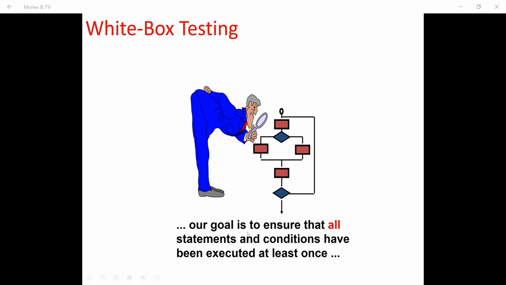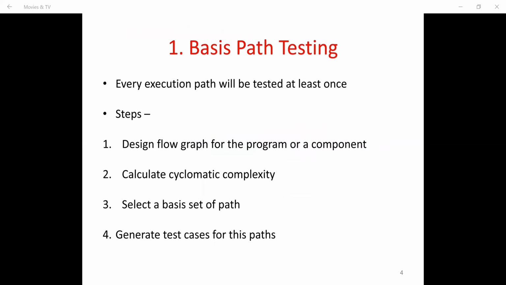The main goal is to ensure that all statements and conditions have been executed at least once. So all conditions given here and all statements should be executed at least once. That is our goal. In basic path testing, every execution path will be tested at least once.